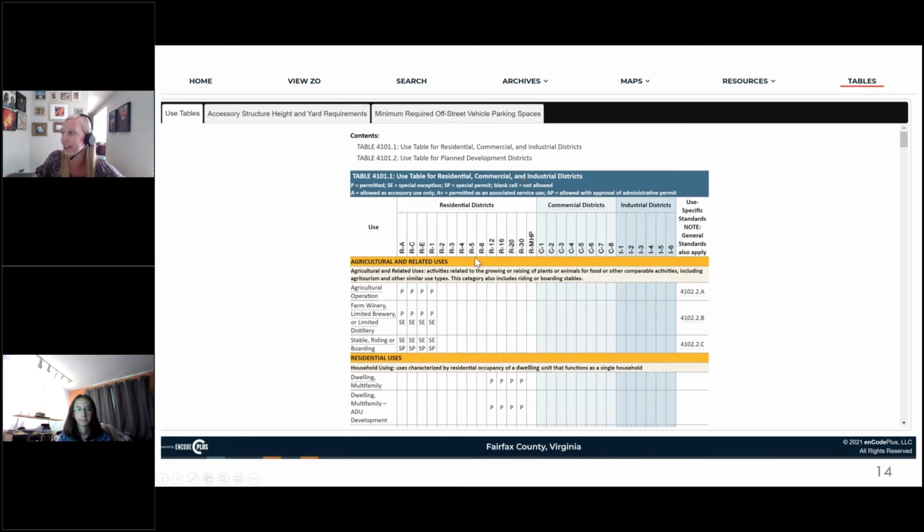I will note before moving on to the live demo that the PFM, the Public Facilities Manual, is also in ENCODE now. So you're going to see a similar layout and similar features in the PFM on their ENCODE website.